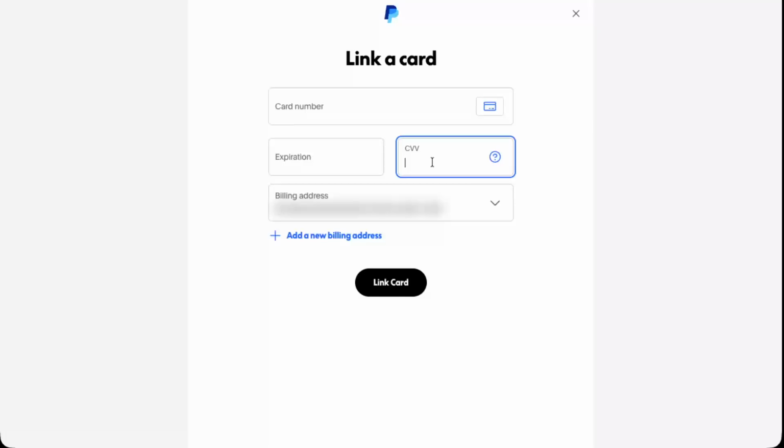Now, click into the CVV field and enter the security code. This is the 3-digit number on the back of most cards, or 4 digits on the front for some card types. Keep this code private and only enter it on trusted, secure pages like PayPal.